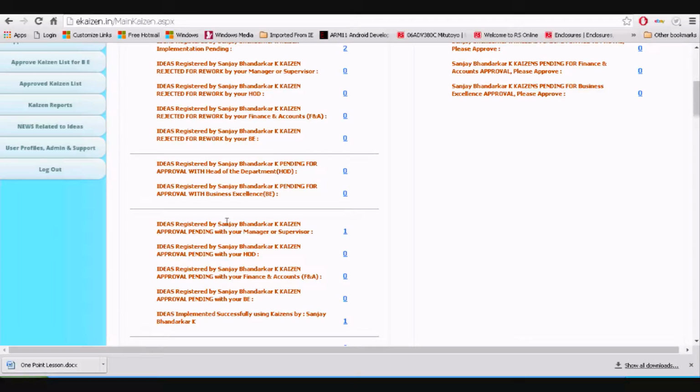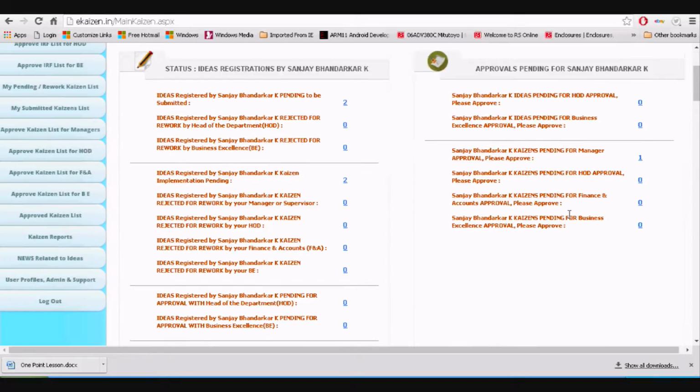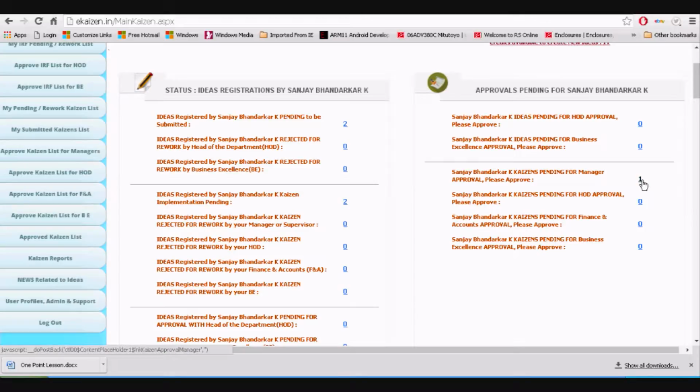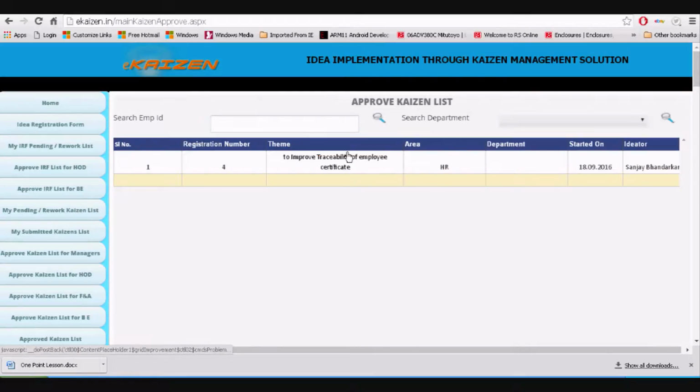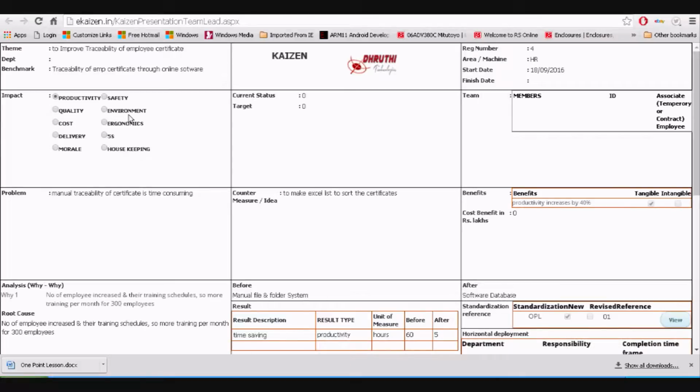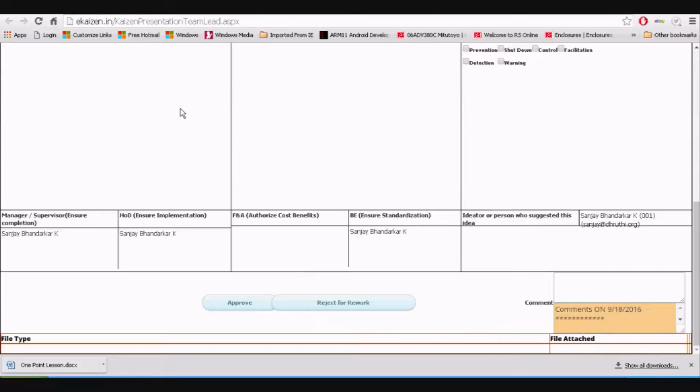So this is the format I get as an approver. So I cannot make any changes. If any rework has to be done, it has to be rejected and the user who has created this has to do it himself. So I'll say approve now. Now it is moved to HOD. You can see here HOD. I'll say HOD approval.